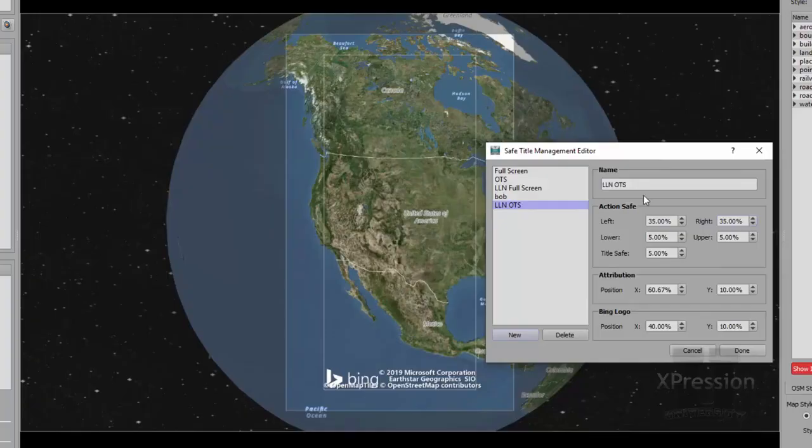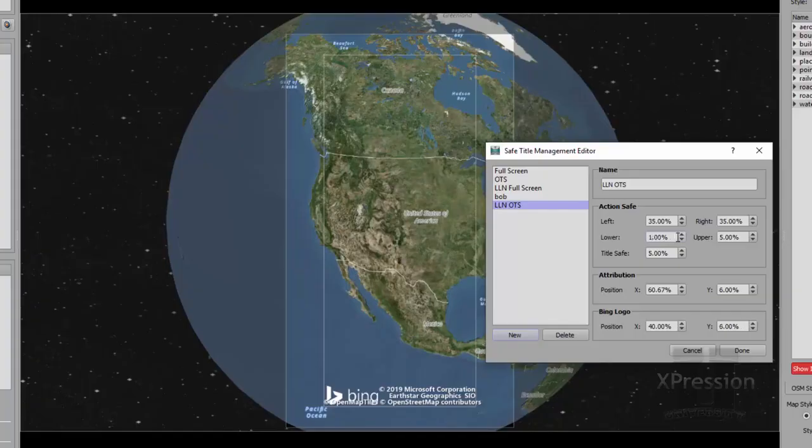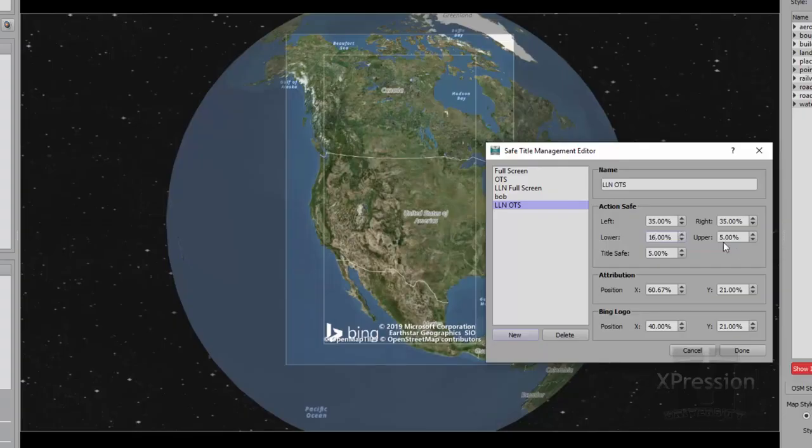And the bottom of my Safe Title is at 16% of the screen. I just know this because I built this whole set of graphics earlier, so I know where this all goes. So 1.6, put that in. And the top side of the screen is 21%, so I'll put that in.